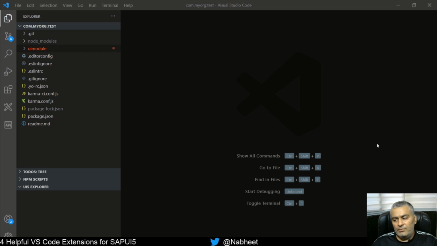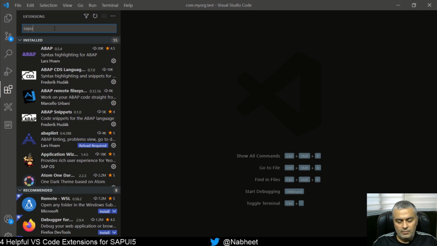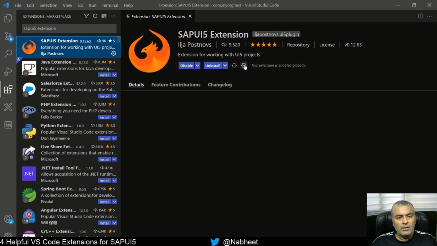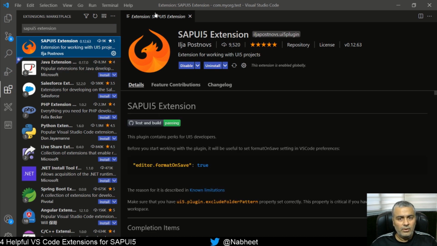So for example, the first one which I have: you go to the extensions and type here SAP UI5 extension, right? And you see this one. This is a very famous one. We are going to first look at this SAP UI5 extension.